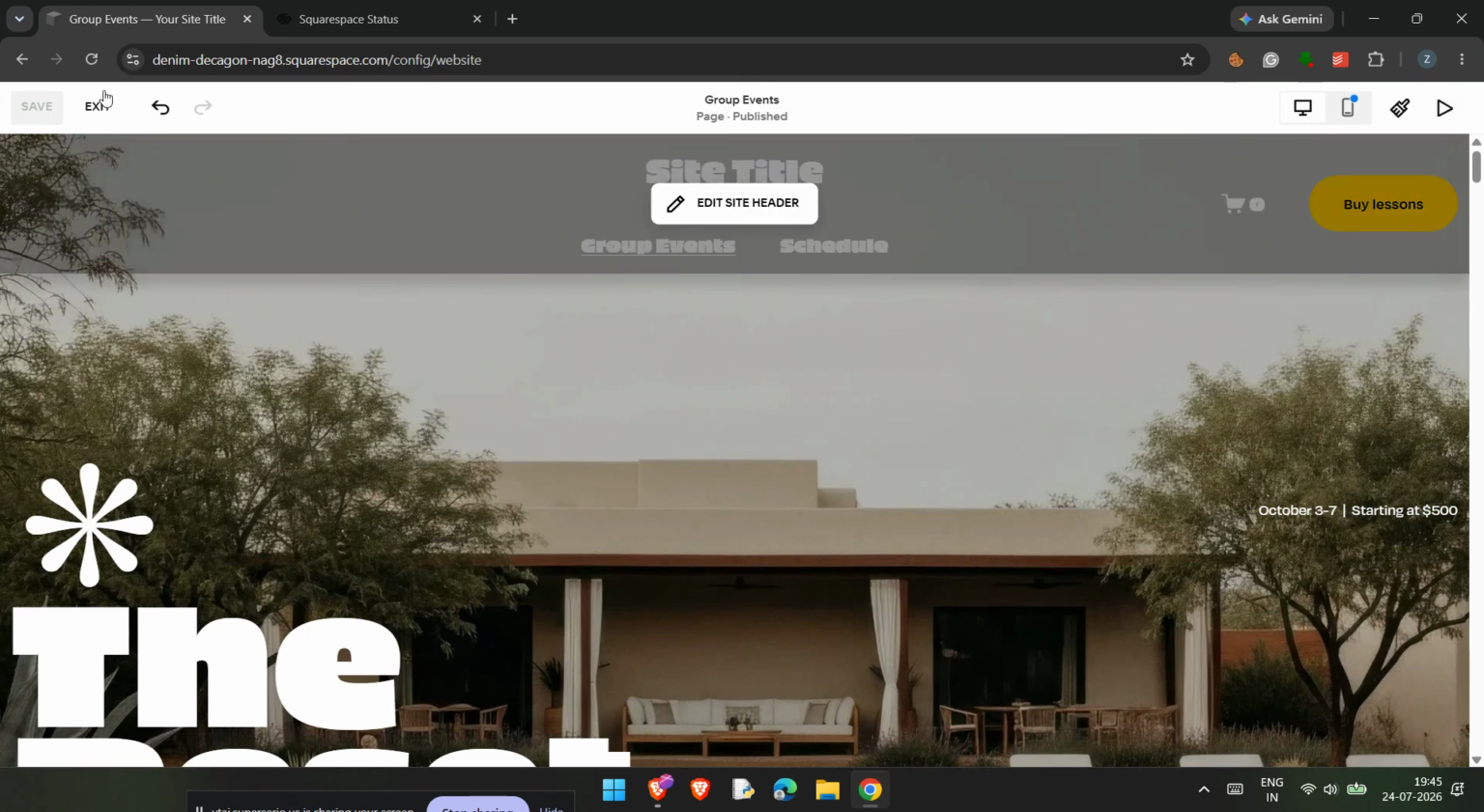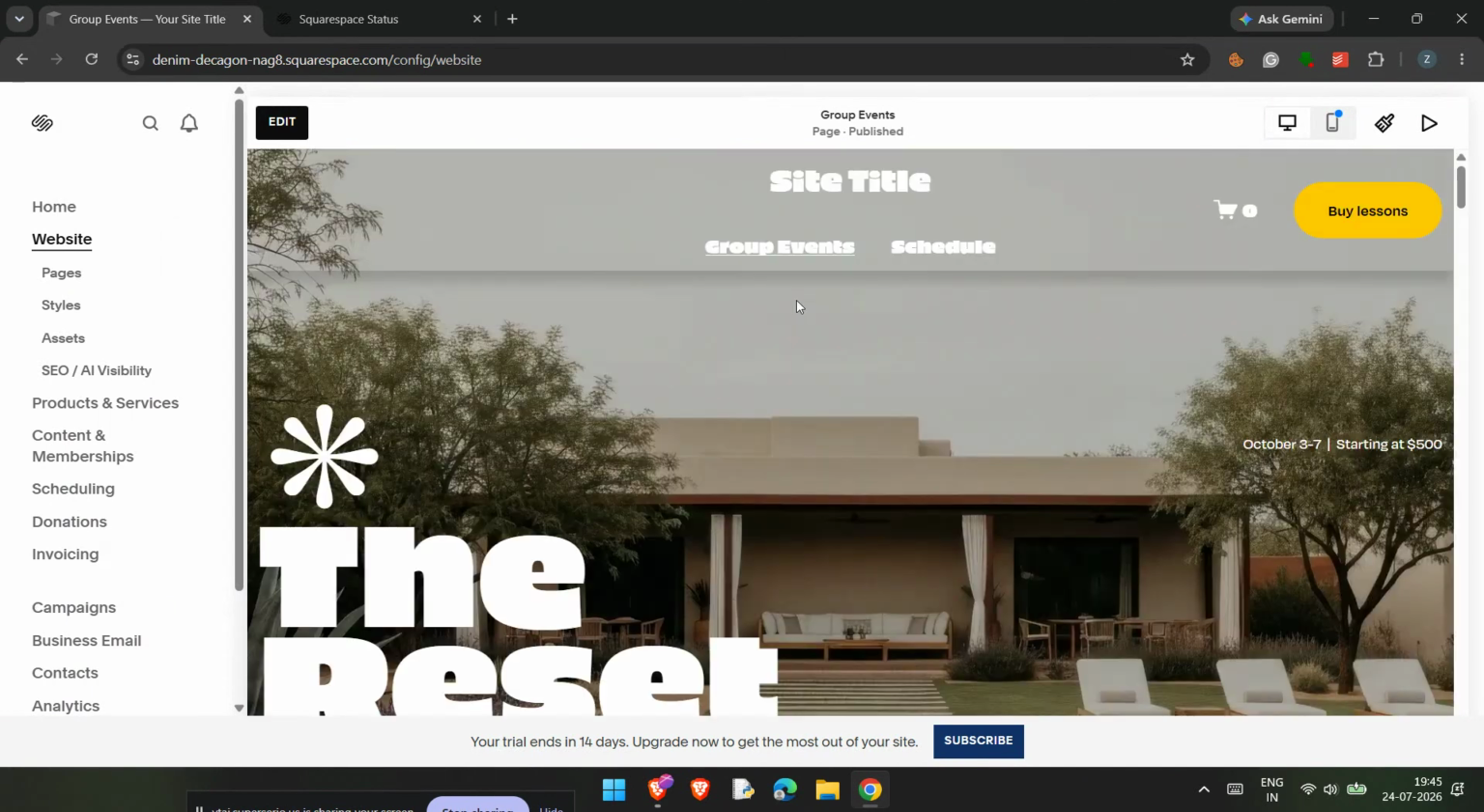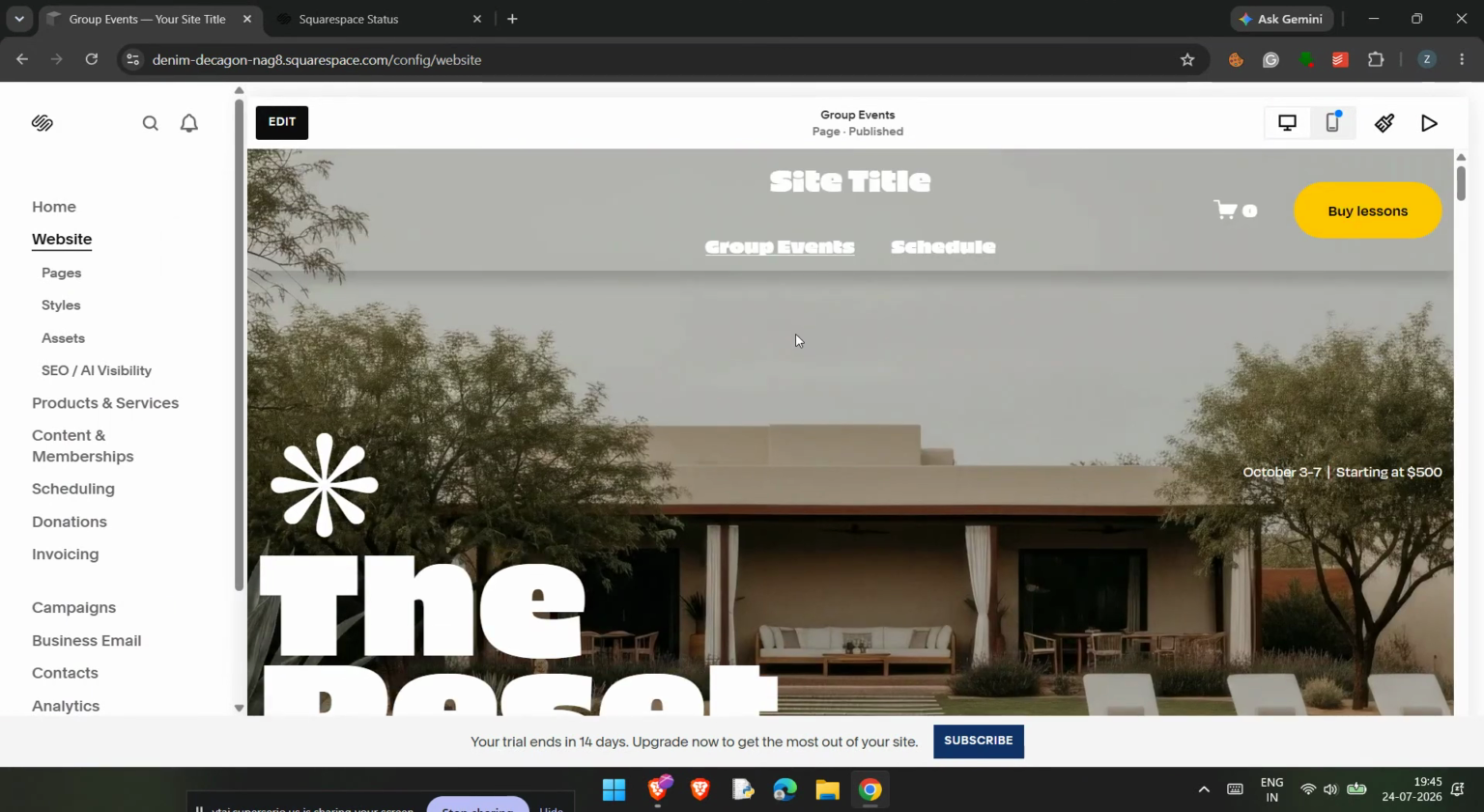And that's it. You've now learned how to make style changes on Squarespace 7.1 Fluid Engine, including fonts, colors, buttons, animations, and spacing.